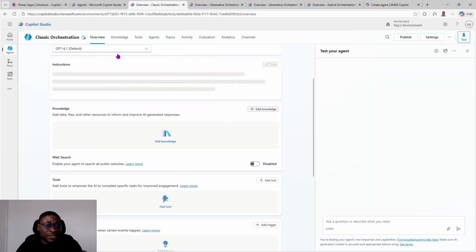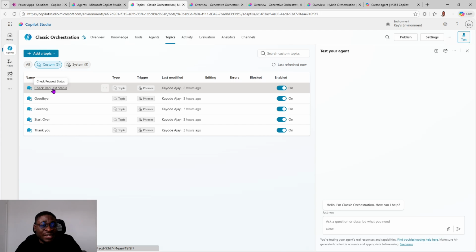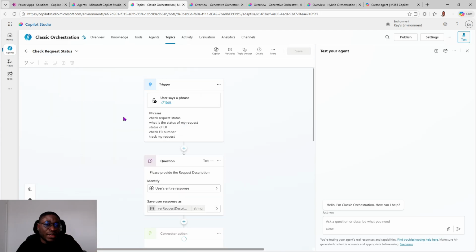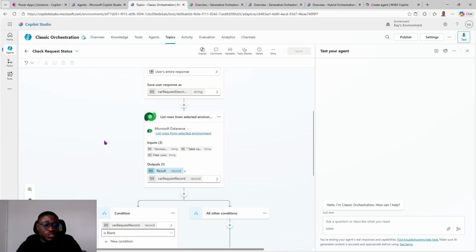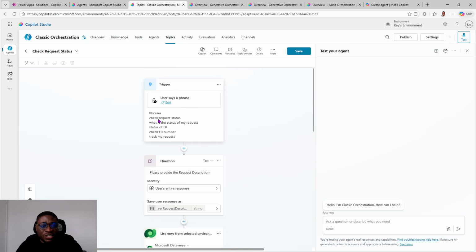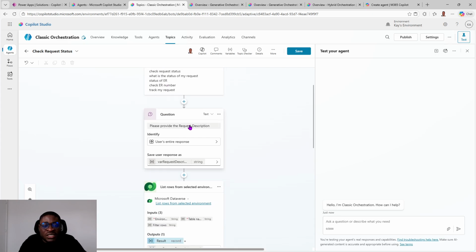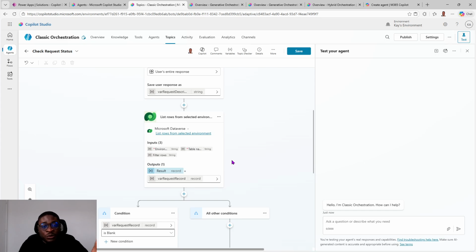Now, let's see what our topic looks like. So in this agent, I've created a topic called check request status. What we see on the screen here are what we call nodes, right? This is a trigger node that just tells us the trigger phrases. So basically, what are the kind of things the user would say? And I would say previously, this was the biggest LLM, because it was using NLP. So the user didn't have to type this exactly, but it will still detect it based on natural language processing.